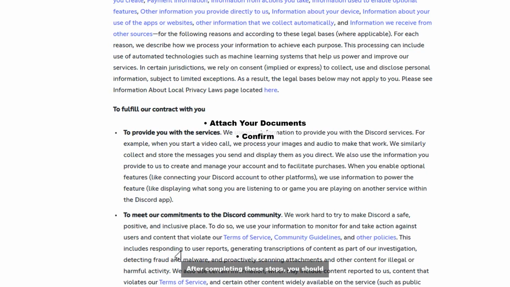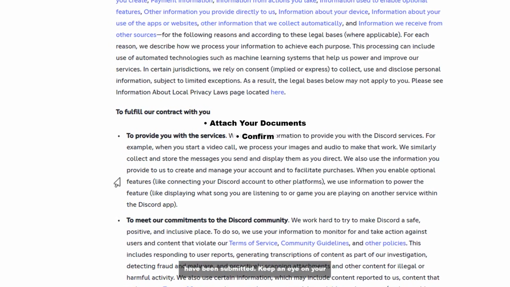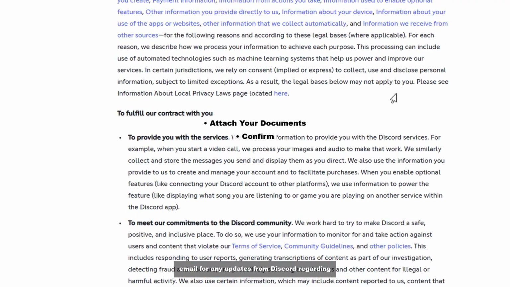After completing these steps, you should receive a confirmation that your documents have been submitted. Keep an eye on your email for any updates from Discord regarding your account approval.